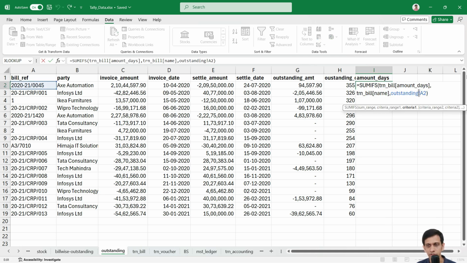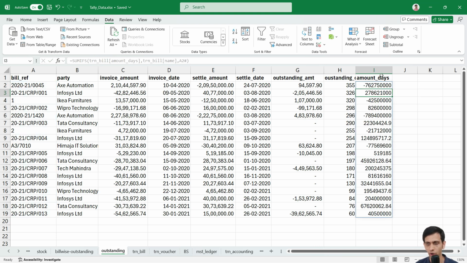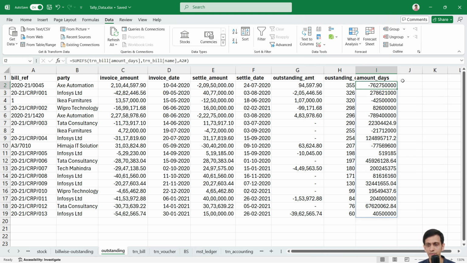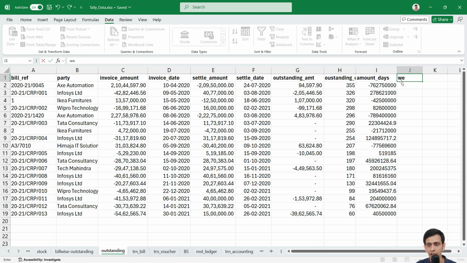Let's simplify this formula. I will remove the sheet reference with the exclamation mark and affix a hash or pound to it, so this would automatically span multiple days. Okay, so this is amount days. So to have the weighted average, weighted average credit days.